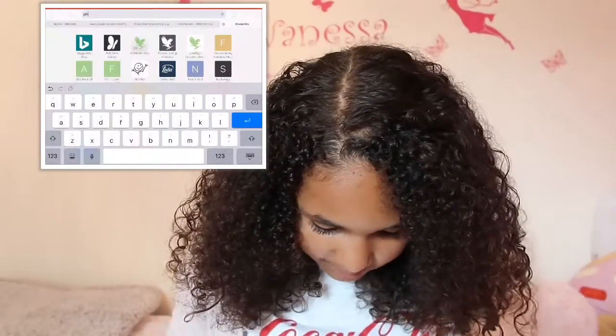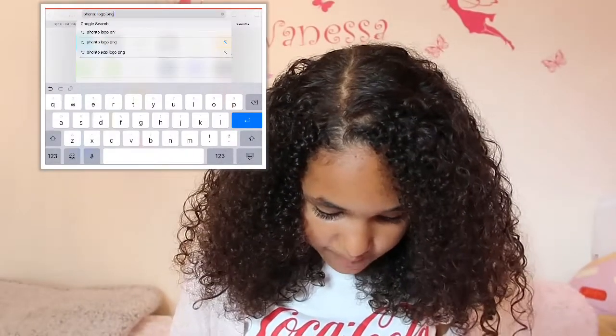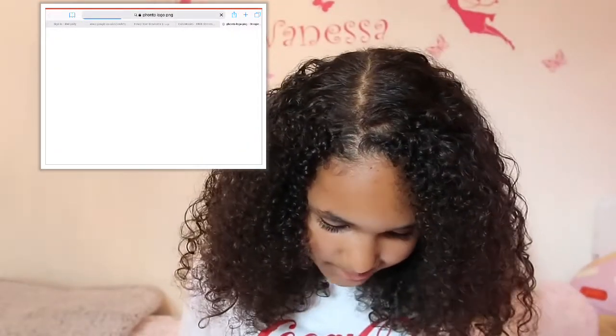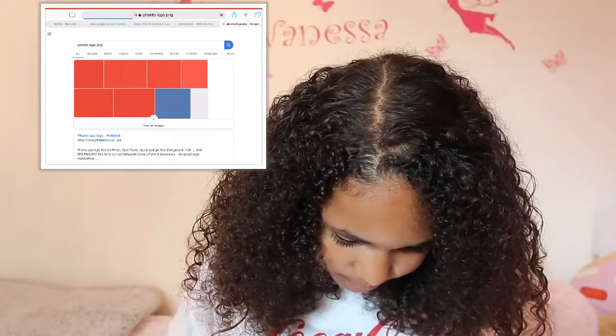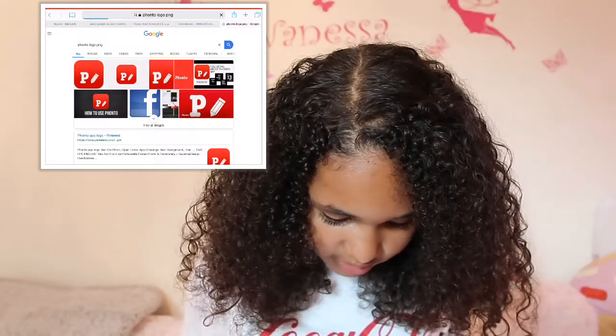So I'm going to go into Google now and I'm going to type in Fonto logo PNG. And PNG is basically, it doesn't come up with a background so that you can move it anywhere without having this white background behind it. So I'm just going to click search on that and I'm going to go onto images obviously. So now I'm going to go onto images and obviously the app is going to come up.